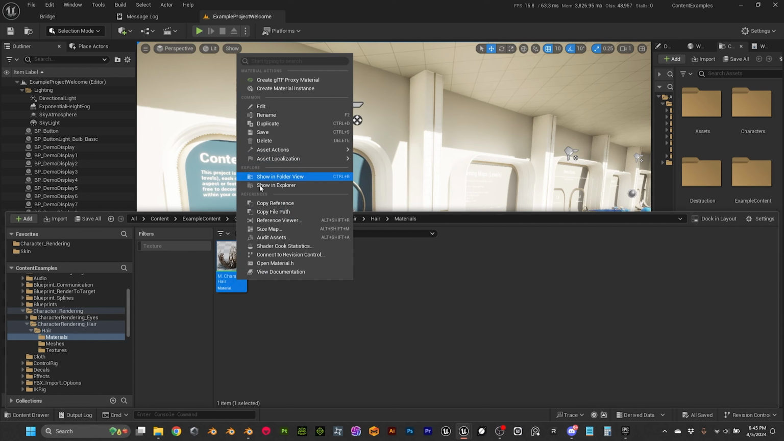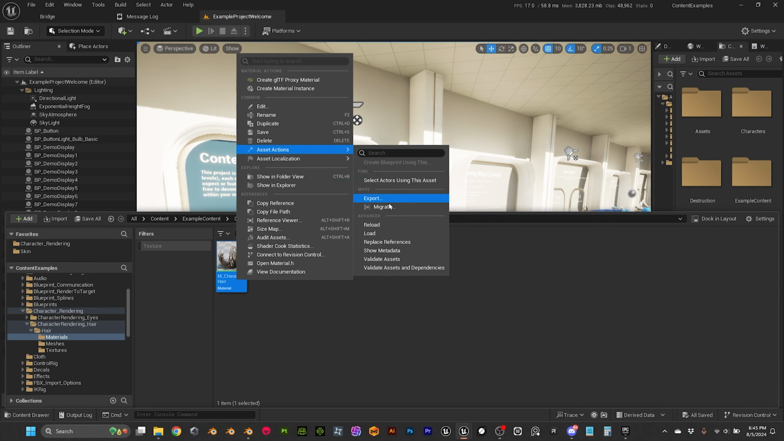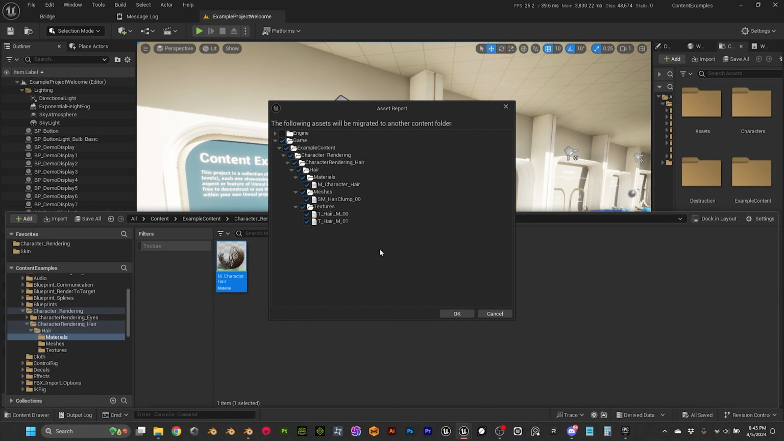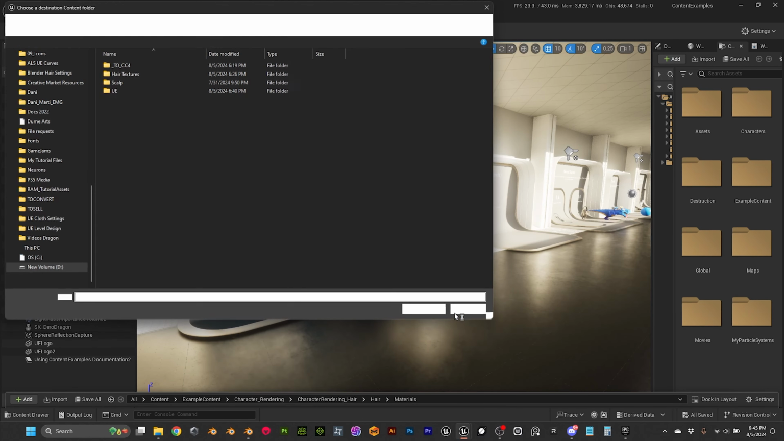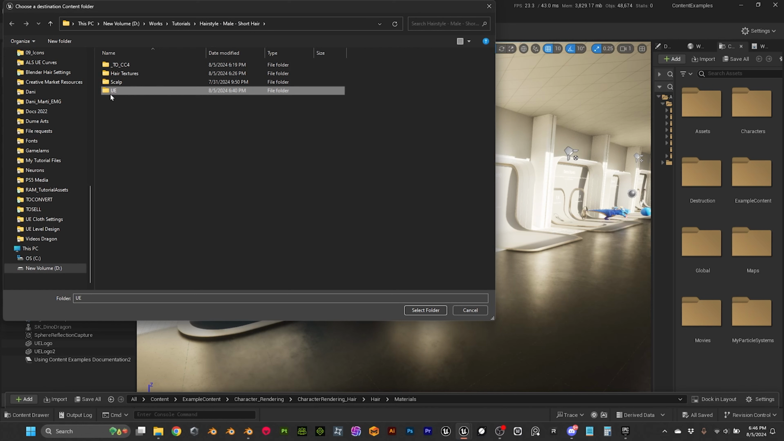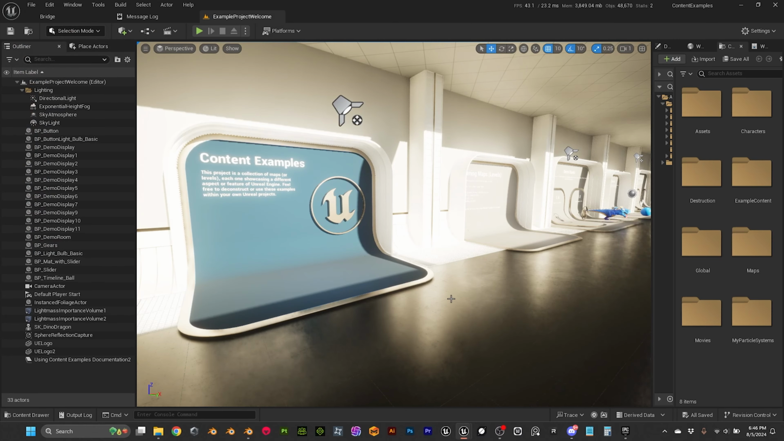I'm gonna do assets, and I'm gonna migrate. And then, just making sure I just want the material, and then let's bring the hair clamp as well, and the textures. And this is my Unreal project, so content, select folder. Now we can close this.